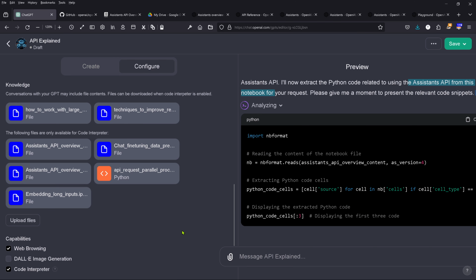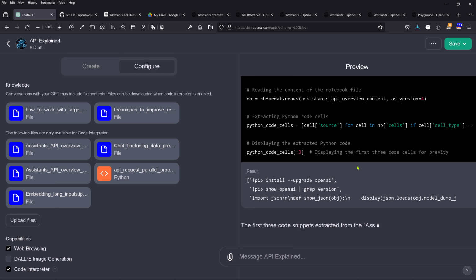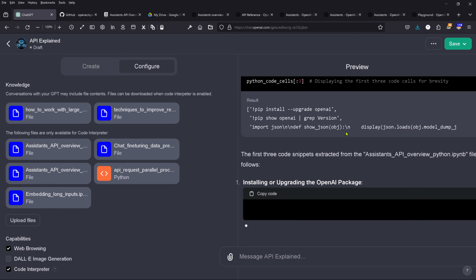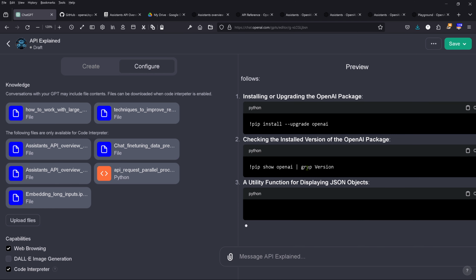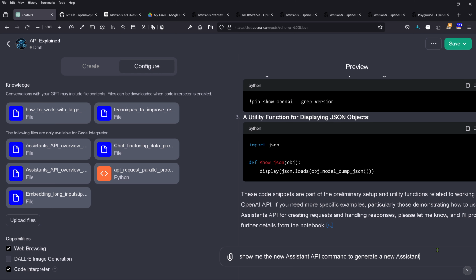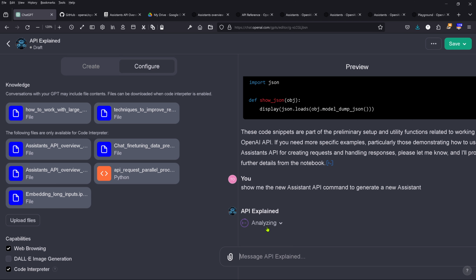Let's have a look here. Read and format. Yeah, okay, yes. The first three code cells for, okay. Just the first three code cells. My goodness. Okay. Utility function. Yeah, it's all correct, but I don't want the first three code cells. I want to have, let's say, show me the new assistant API command to generate a new assistant. And I know it is there in the notebook.